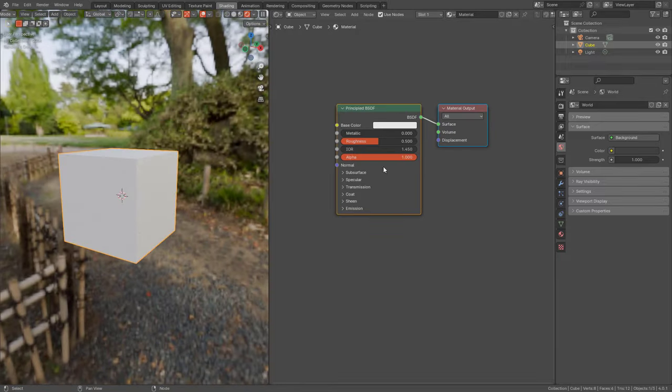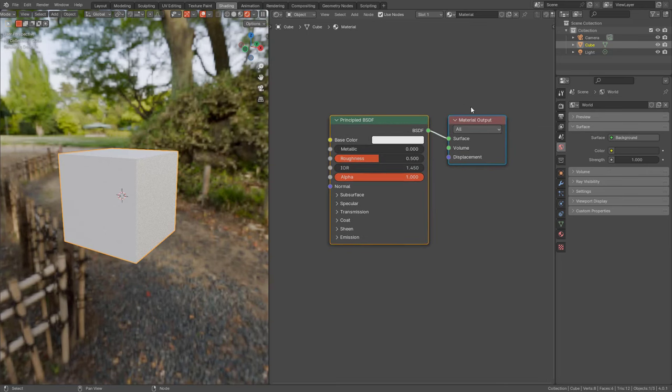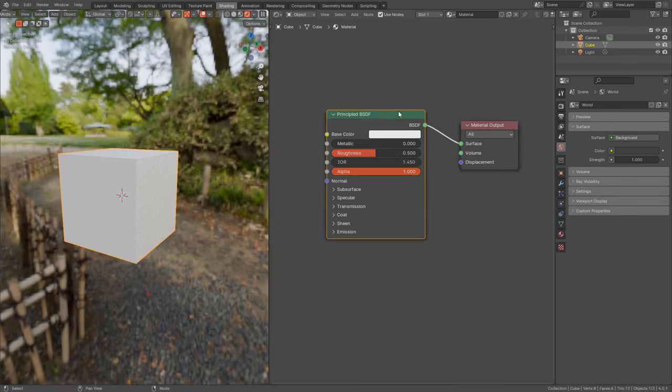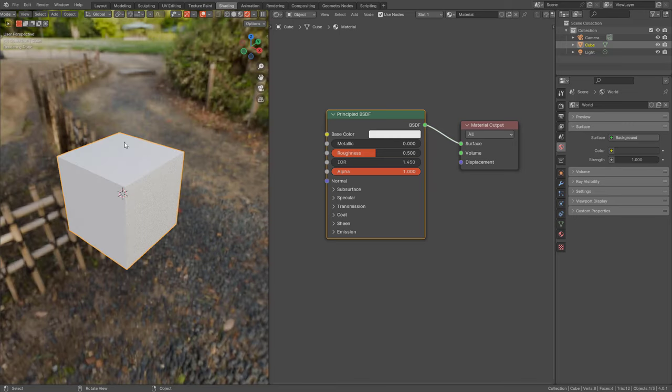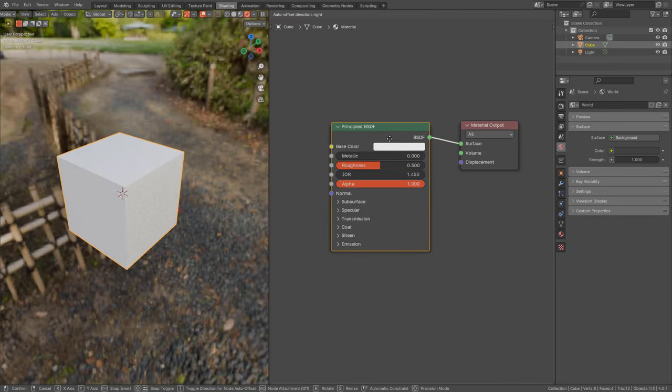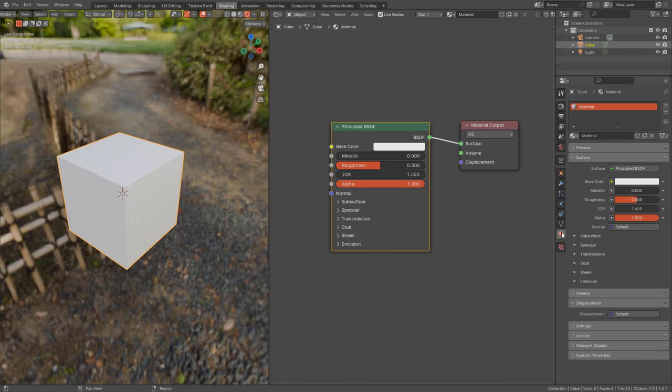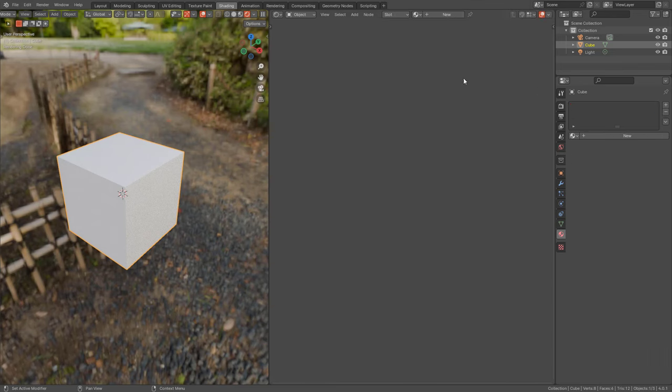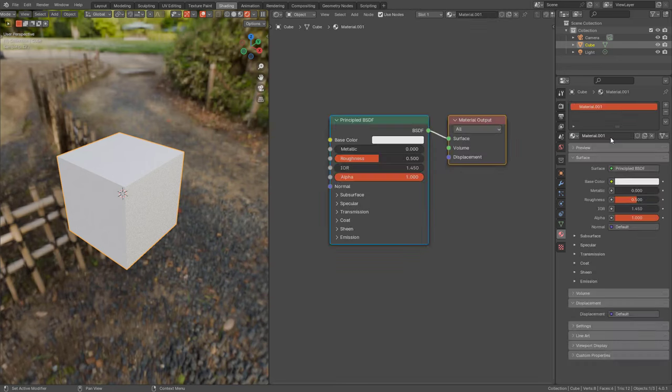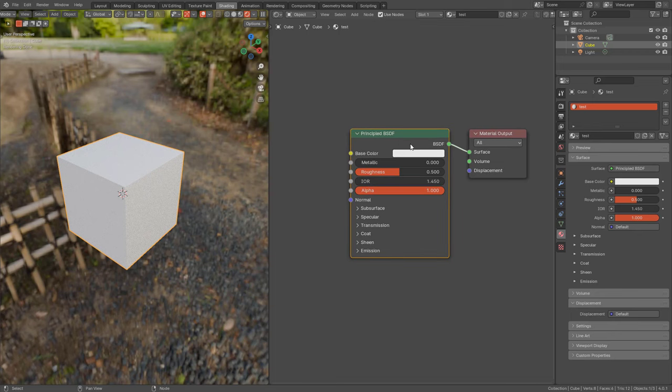Now you should automatically have these two boxy things. These are called nodes, and these are functions which we will use to create materials, right? If you don't see them, you probably don't have any materials. To create materials, you come here to material properties, and if you have an empty space here, you can create a new material by pressing New while you have selected the desired object. Let's click New and rename the material to test, and now we can test everything here.